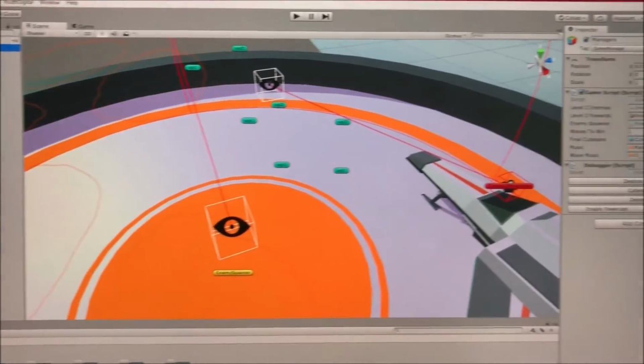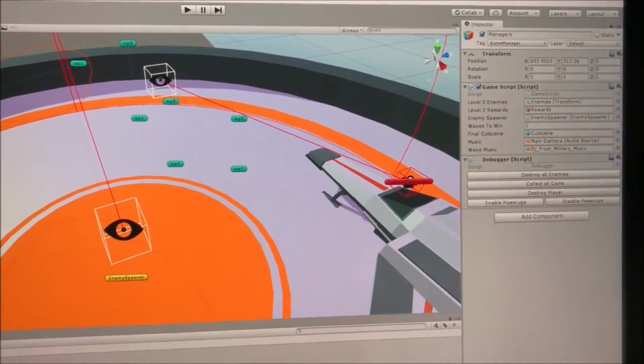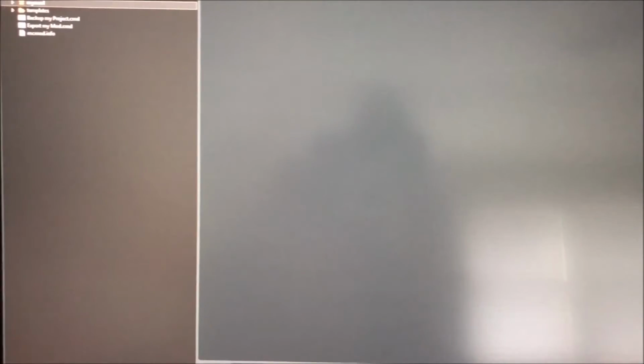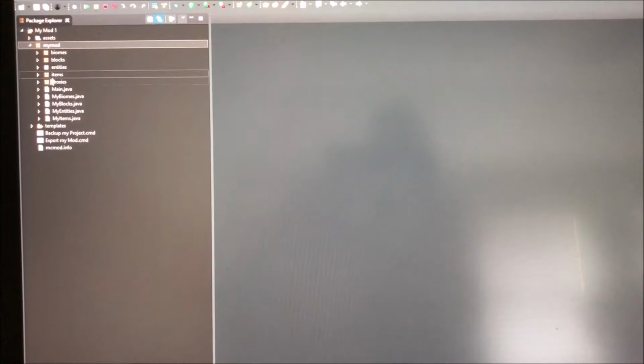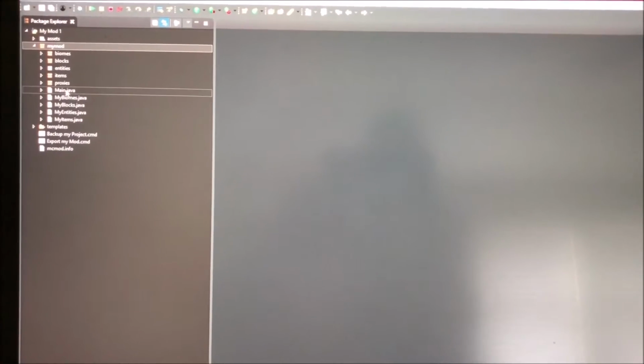Now let's go on to my mod. This is just one of my mods. I used Eclipse, which is a Java tool. So this is Eclipse, in which there's the hierarchy, the package explorer they call it. My mod. So this is one of the things I used.